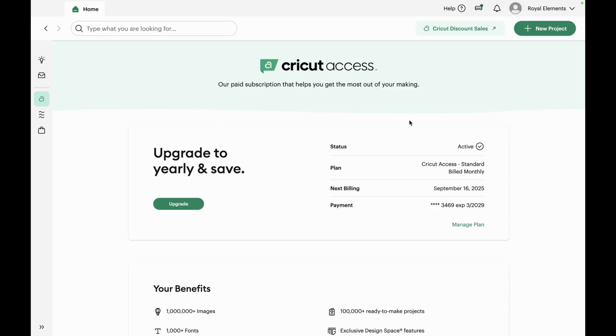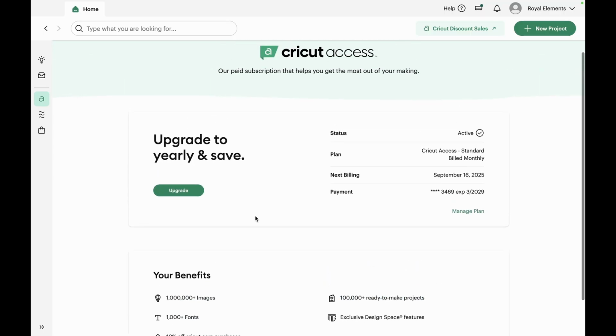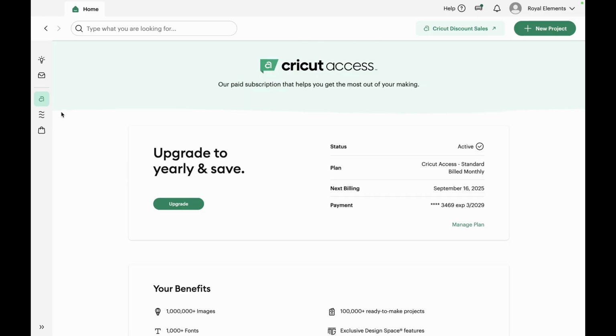With Cricut Design Space, there's the free version and Cricut Access. Cricut Access is a paid subscription. The benefits you can see down here are a lot of images, fonts, and ready-to-make projects, which do help in a lot of cases. So that's always an option.